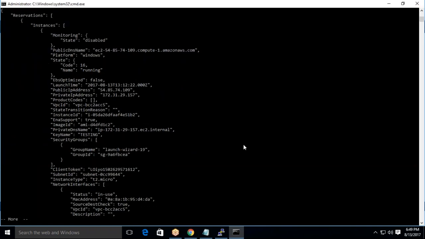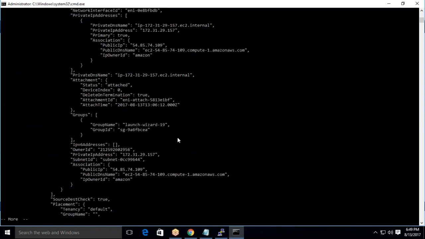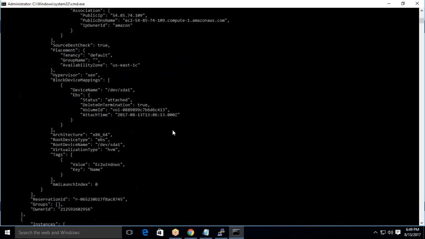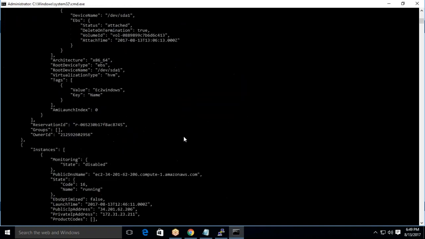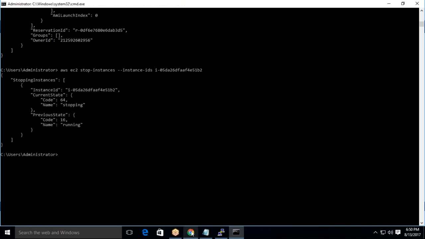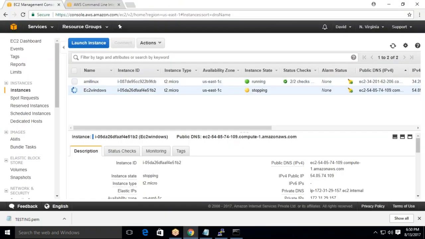Yes, as you already saw in the Amazon Linux AMI, it describes everything about the particular instances. And here, in the same way, you can start and stop the instances. AWS EC2, and suppose I'm going to stop the instances. Stop the instances, and I give the instance ID. Let me paste it here and press enter. You can see it will be stopped. And go here, you can see it is stopped.